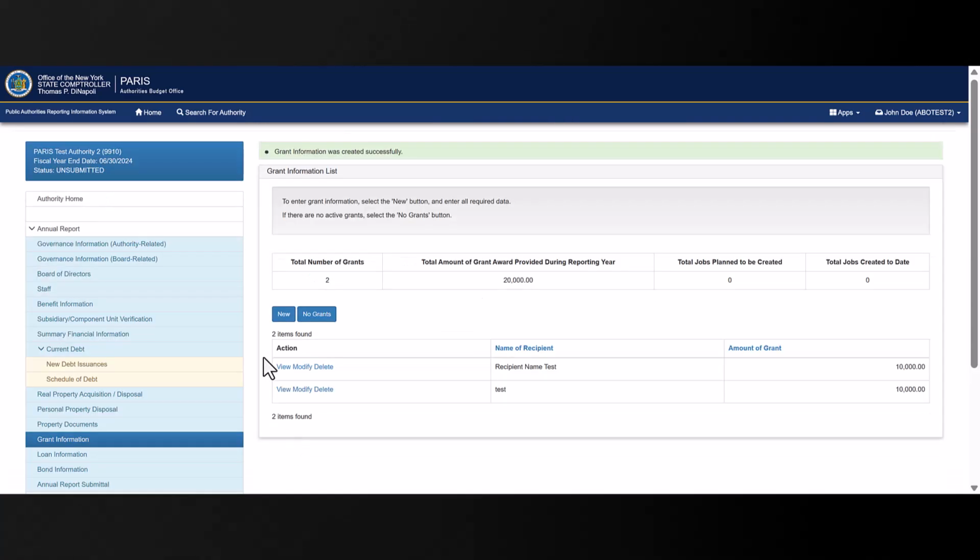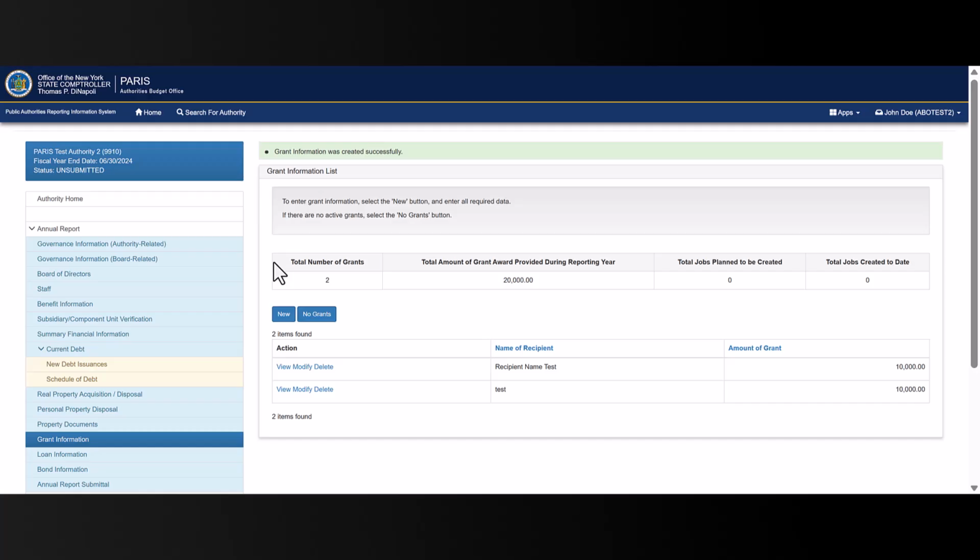Once any grants issued by the authority have been reported, you can review the table on the grant information list to ensure that what was entered matches your records. If the authority did not provide any grants for the reporting period, click No Grants. You'll be asked to confirm this choice, and then you can click Save.